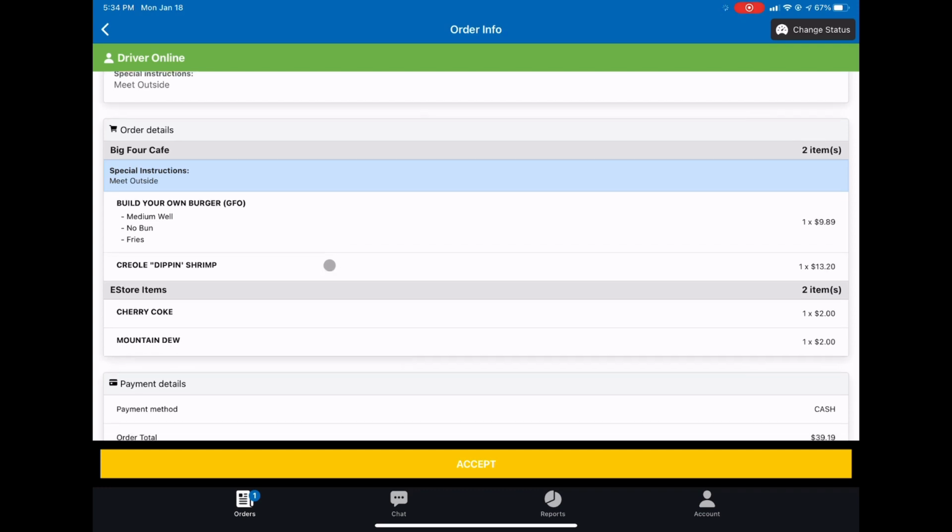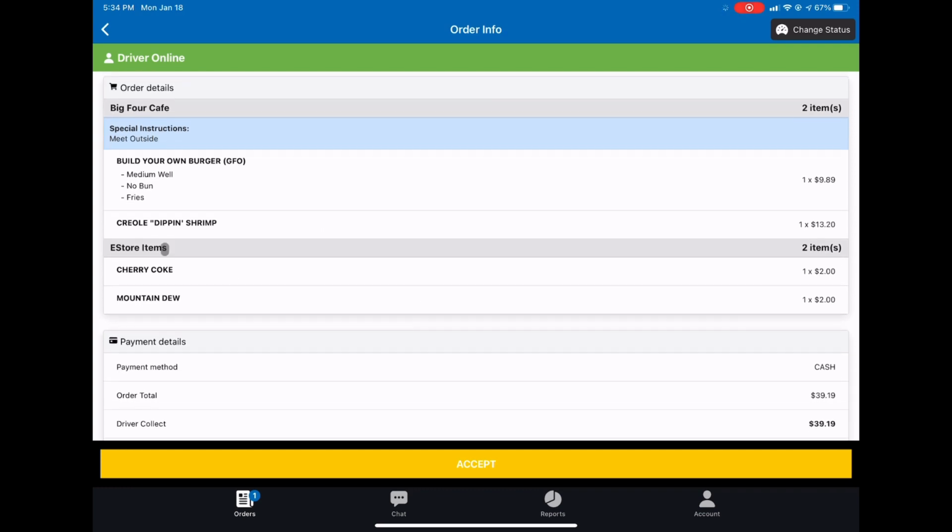Right here, I can see it says e-store items. That's where you're going to see your bottled drinks, okay? It's going to show up saying e-store items, and it's right underneath their food items.